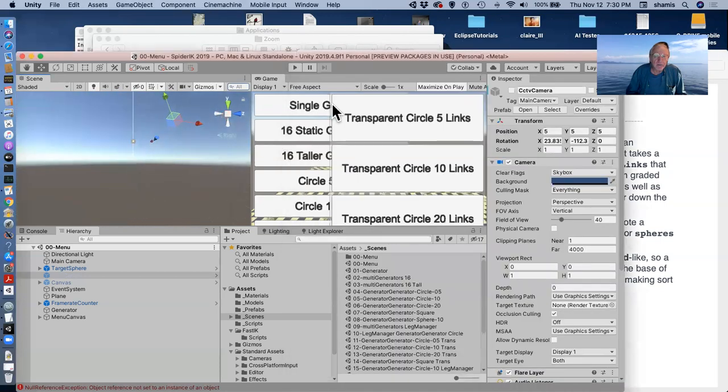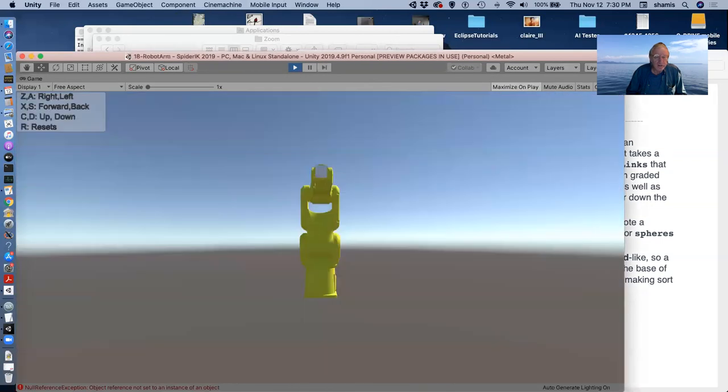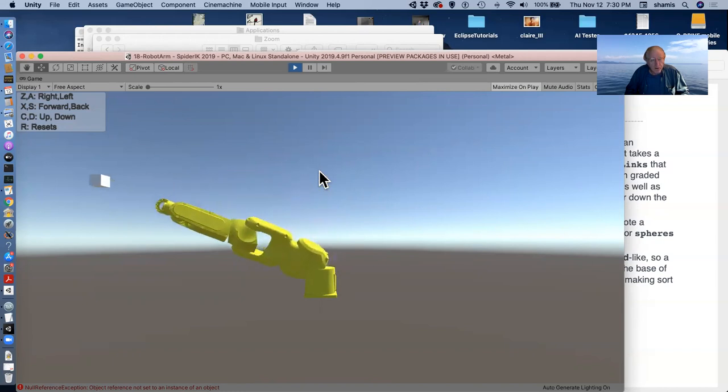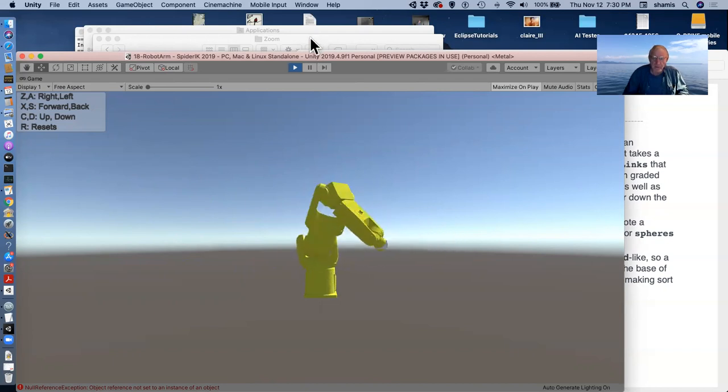Let me show you an example here of a little robot arm, down here at the bottom. So here's a little robot arm. I've got a target here that I can move with the Z and the A keys, and I can move it in X and Z and up and down. And if I move it way over here, it's out of reach, so it's put this thing on straight. But this is a little robot arm operating as we would like.